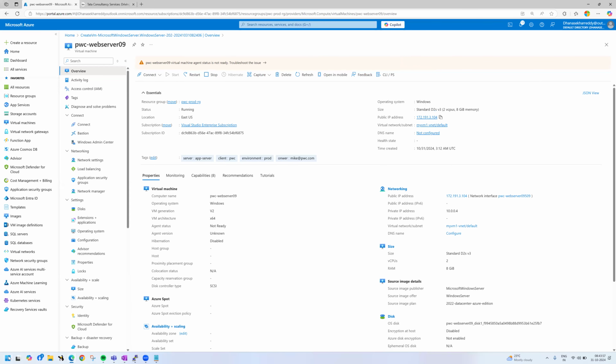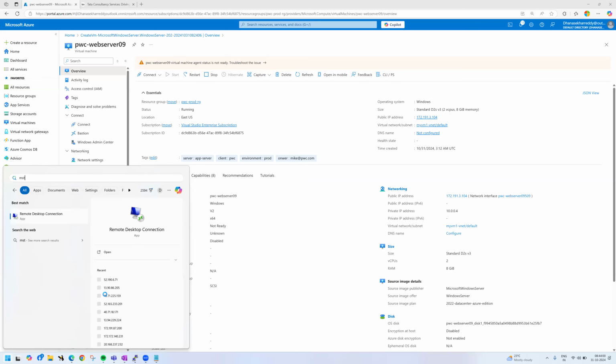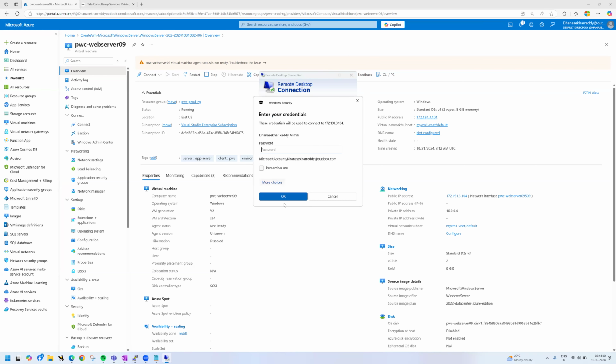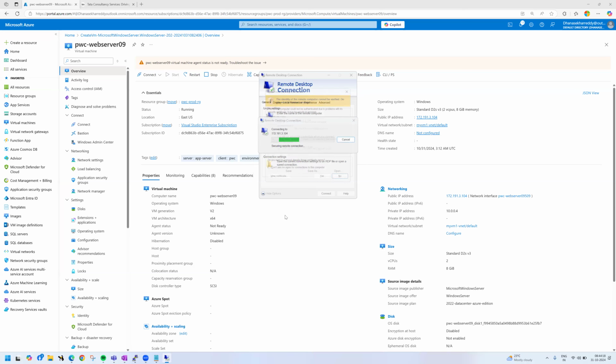It is showing a very limited display. Let me access it again. Connect. Show options. What is the username? Cloud admin. Password SharePoint@1234. Hit enter.